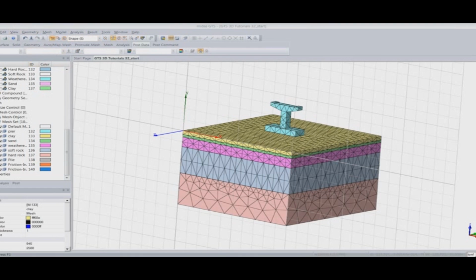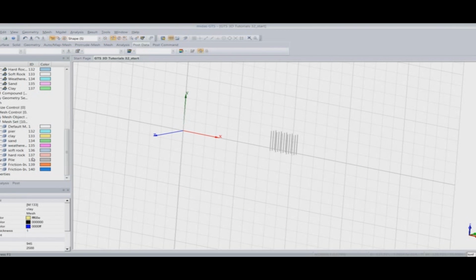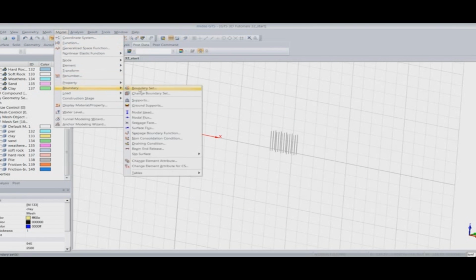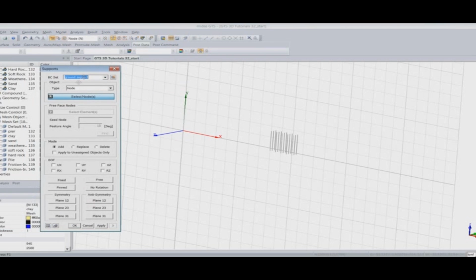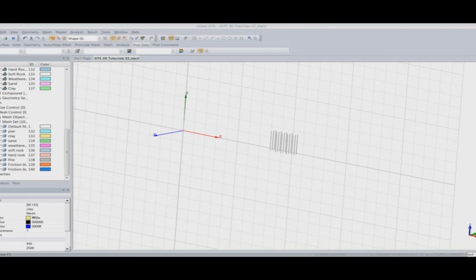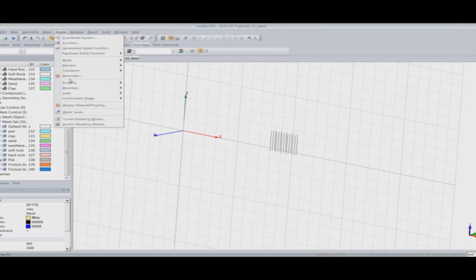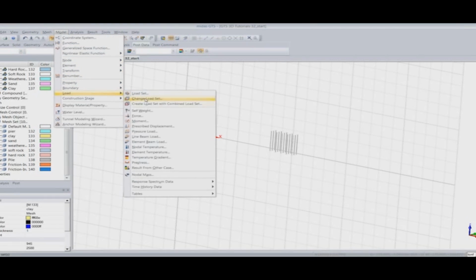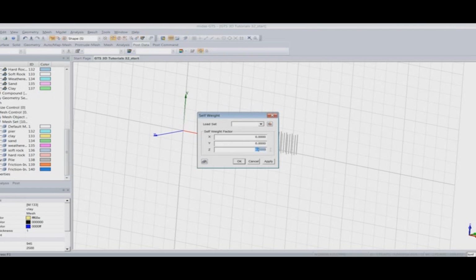For that, I will uncheck all the mesh and I will check only the pile mesh, and I'll go to model, boundary, supports, and I will restrain the torsion in the piles. So I will restrain the RZ and I will select all the nodes of the piles, and when I click on apply, I have restrained the torsion in the piles. Now I will define the self weight. For defining the self weight, I will go to the load option. In the self weight, I can define that the self weight is in the direction of gravity, and I will give it a factor of 1.